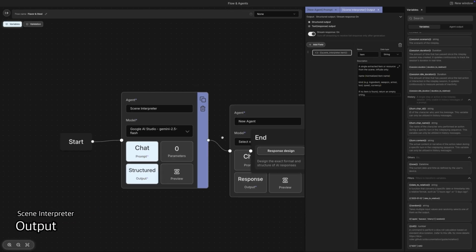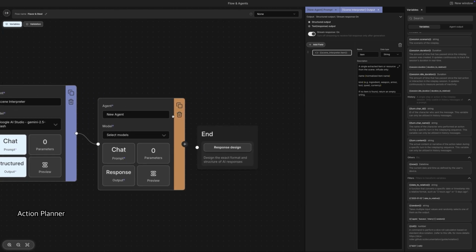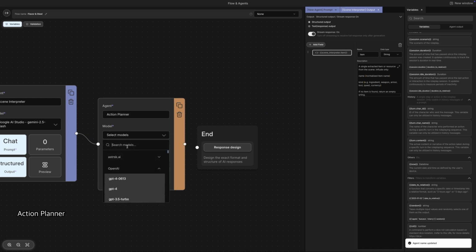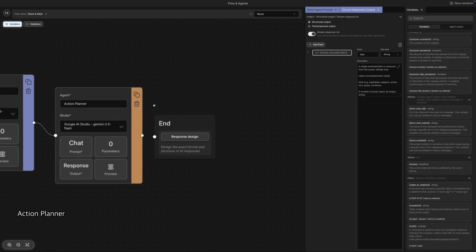Next, we'll add the action planner. This agent takes the structured output from our scene interpreter, the list of items, and uses it to decide what the character will say in the story. If an item is being carried or used, the action planner will weave it naturally into the dialogue. This way, our characters always respond in a way that matches both the scene and the items they have.